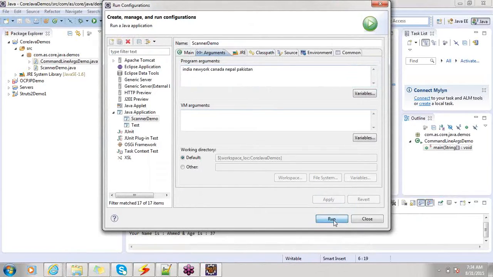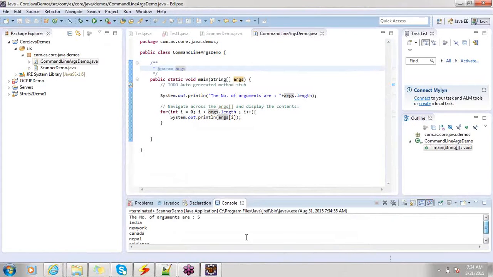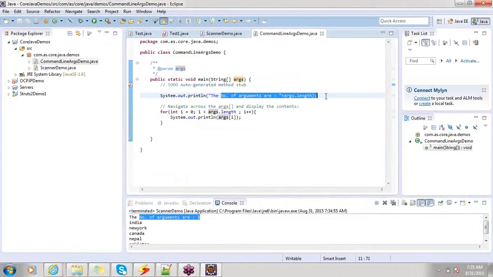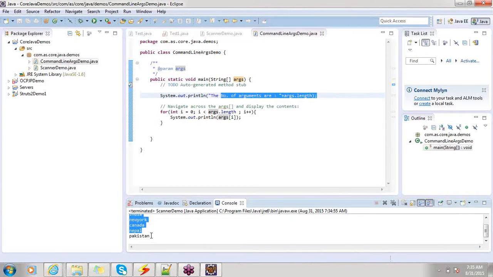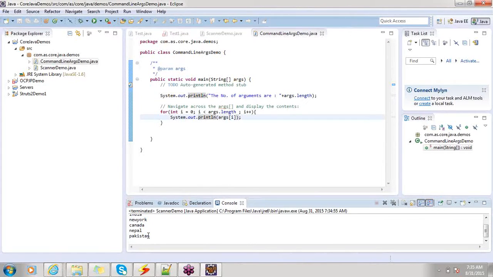And here you can see the number of arguments is 5, args.length. The arguments I supplied, space separated, are displayed here one by one, because I am navigating across that string array and displaying the contents present in it.